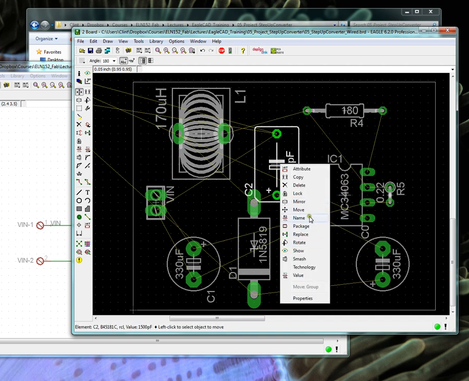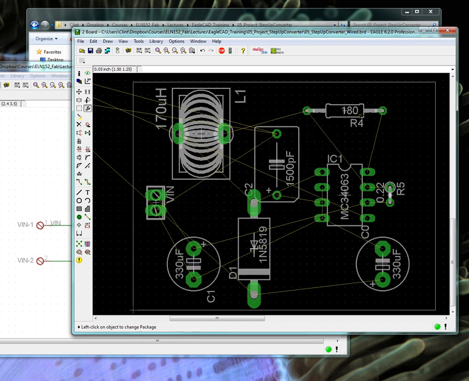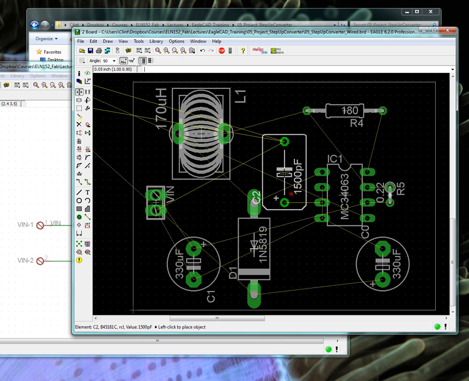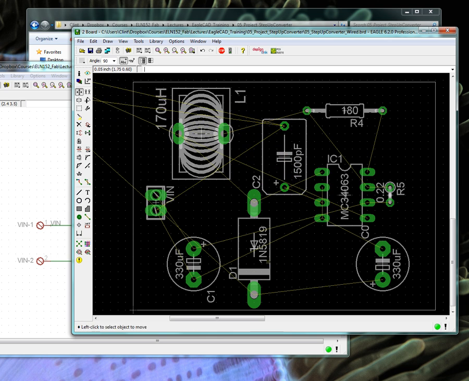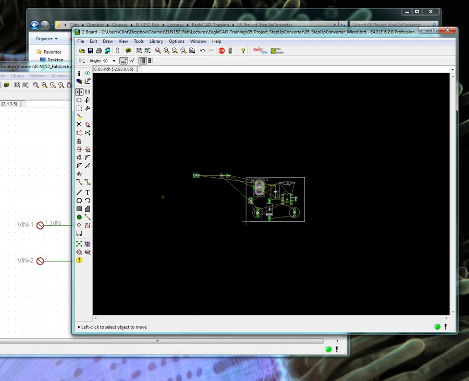So let's select. Let's show you what package I picked. You can leave it the way it was, but I picked this C-pole USB 45181C. So you can go through there and try to find that package. Pause the video if you need to find that package. Now we don't really want to cross anything, so let's try to make it where it's not touching anything.